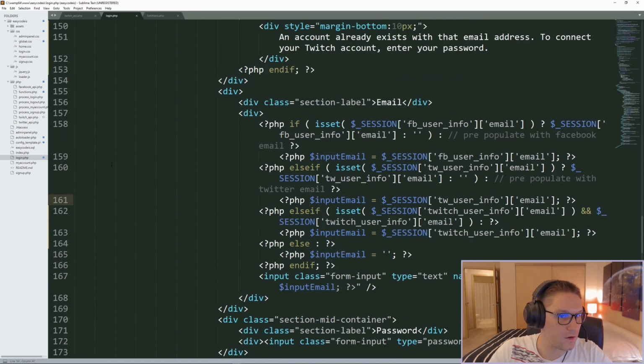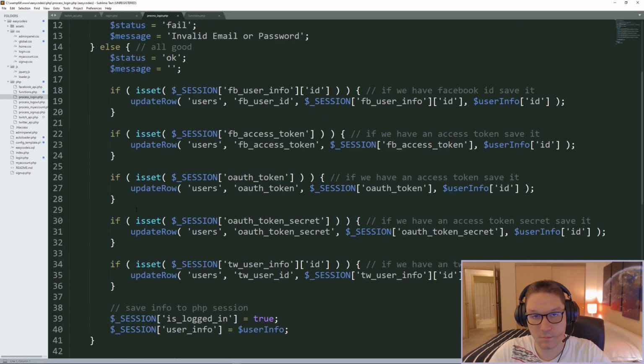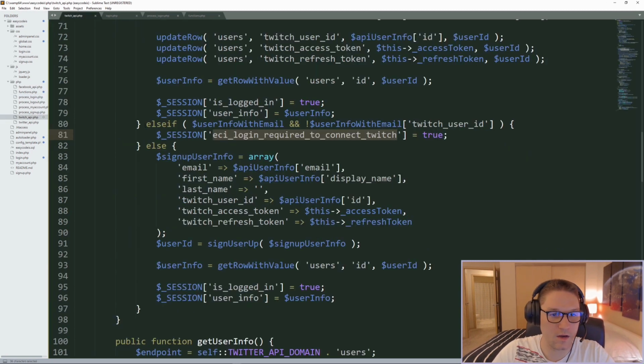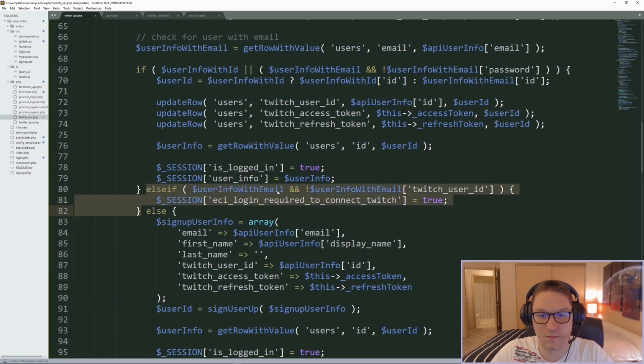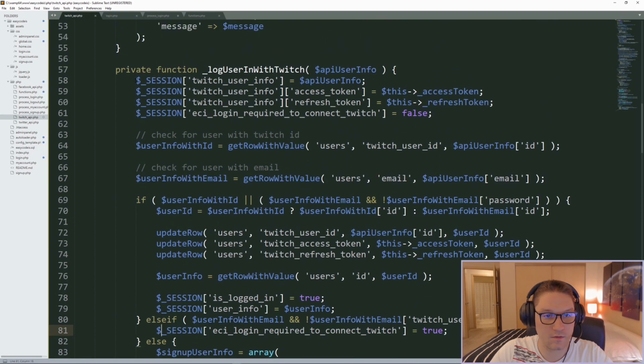All we have left to do is update our process login.php file. If the user is prompted with that message and does manually log in with their EasyCodeIs credentials, we have to make sure to update their row and save their Twitch info. Back in our Twitch API, in this else if, we have not saved the Twitch user's info yet. And we don't do any of that here because we want to make sure that the user can verify themselves by entering their EasyCodeIs password. This is why we save these things to the session.